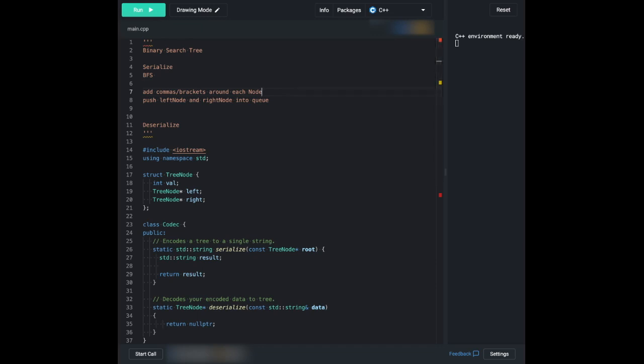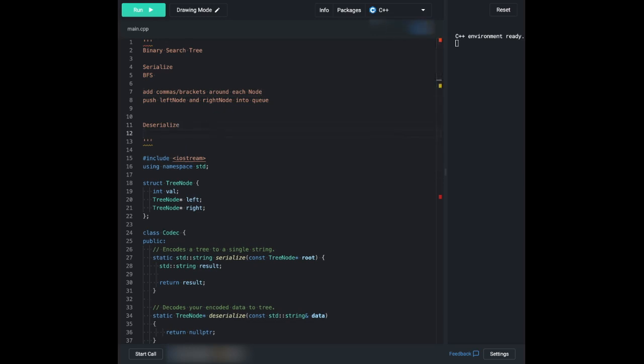The deserialize will be a bit more tricky, so I'll probably jump into the code first to serialize, and then I'll come back to deserialize at the end. How does that sound? Actually, before that, how you choose to encode the string would affect the deserialize function. Just think about it: say if you're given a string like something, how would you deserialize it?